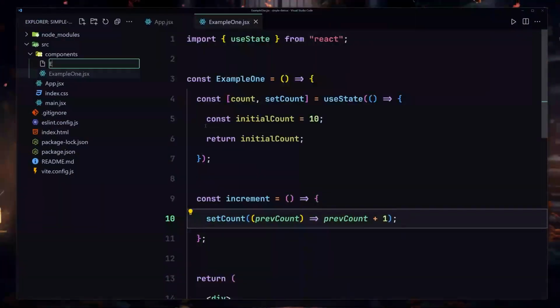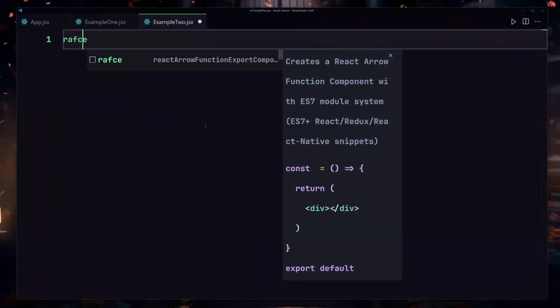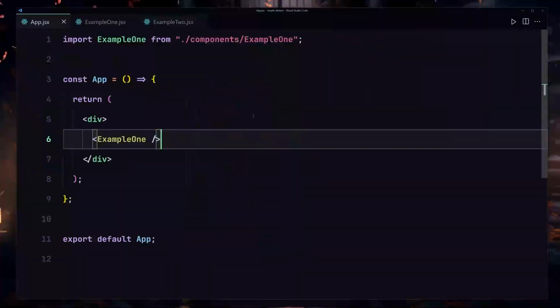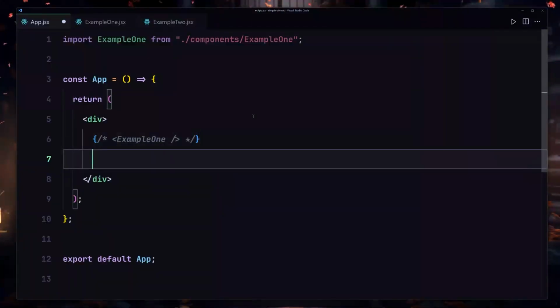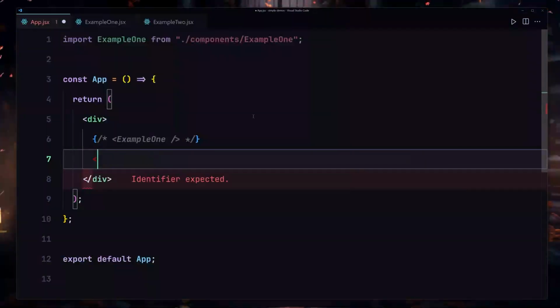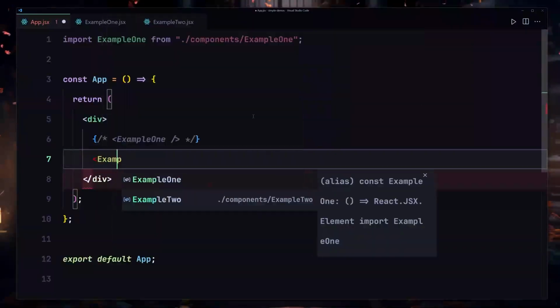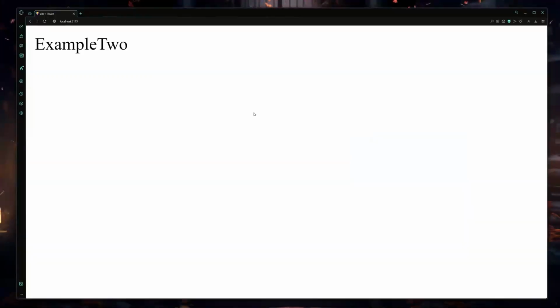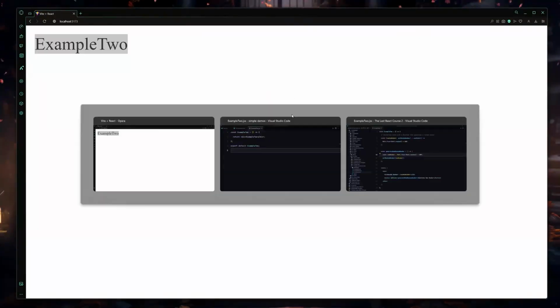Now let me give you one more example, which will be example2.jsx. Let's use our RAFC inside there. Also, I want to render that inside my app component. So I'm going to comment this line out, and I'm going to render my Example2 and close it, save my file. Check this out. Here you can see we are now getting our example 2.